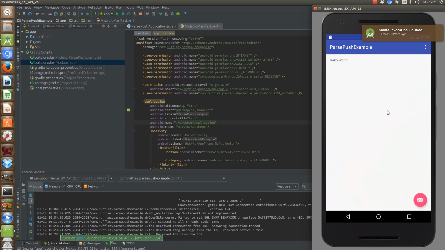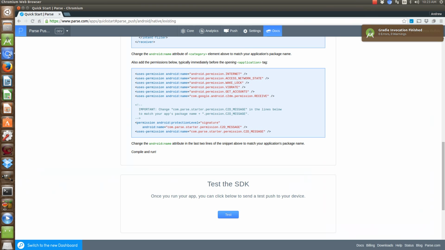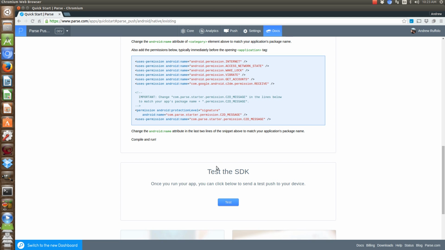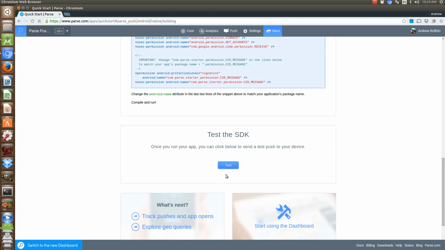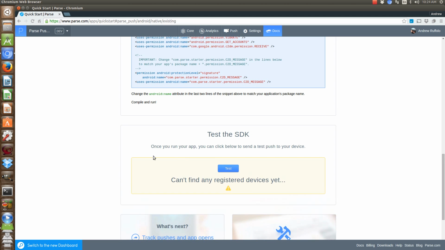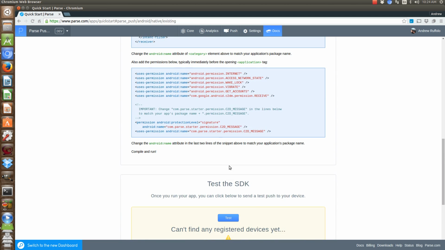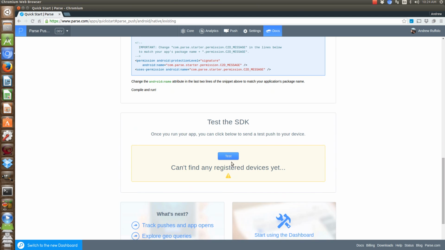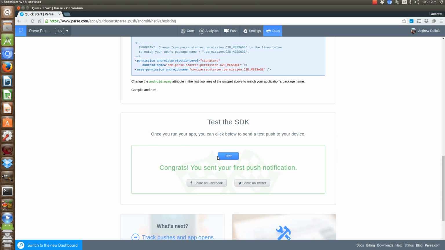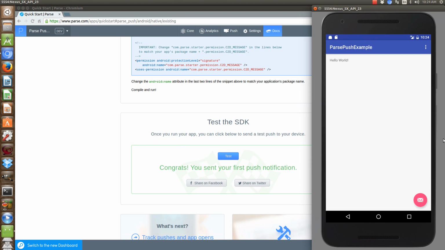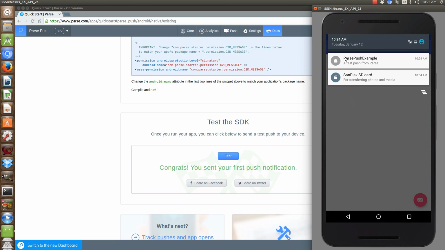Okay, so I'm going to go back to the web console, and once we have that up, we can hit the test the SDK. So we'll hit test. Oh, you know, it might still be saving in background. Let's see. There we go. So now it's saved. Because it has to save the application in the background, it's not instant. So as you can see, now we have our notification here. So our setup was successful. So we're all good to go.